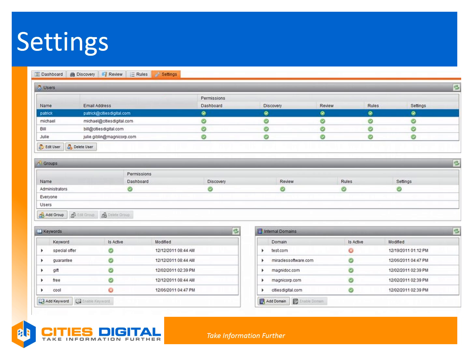Lastly, we have our Settings tab. The Settings tab is where individual user access is defined. This is also where keyword violation settings can be defined.